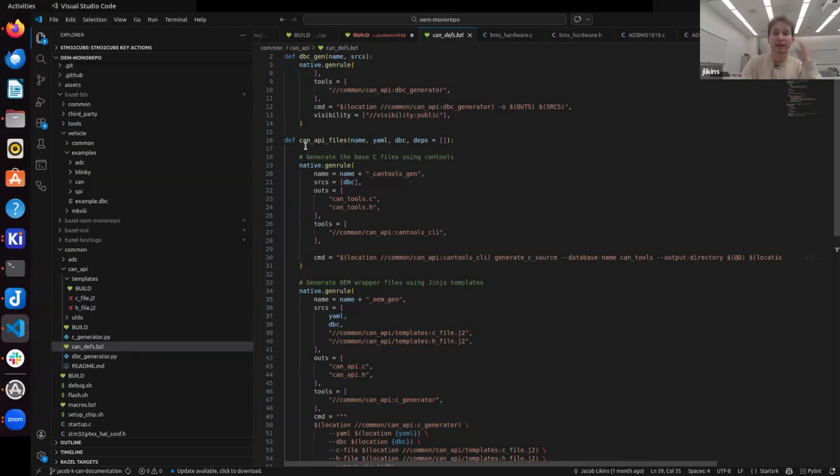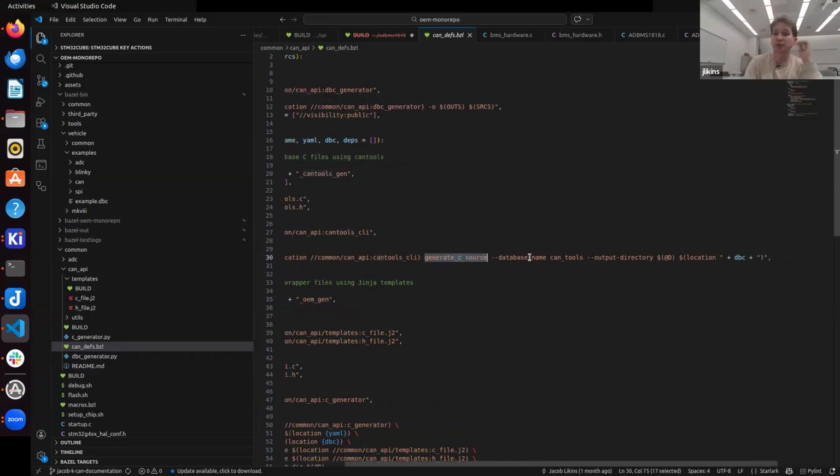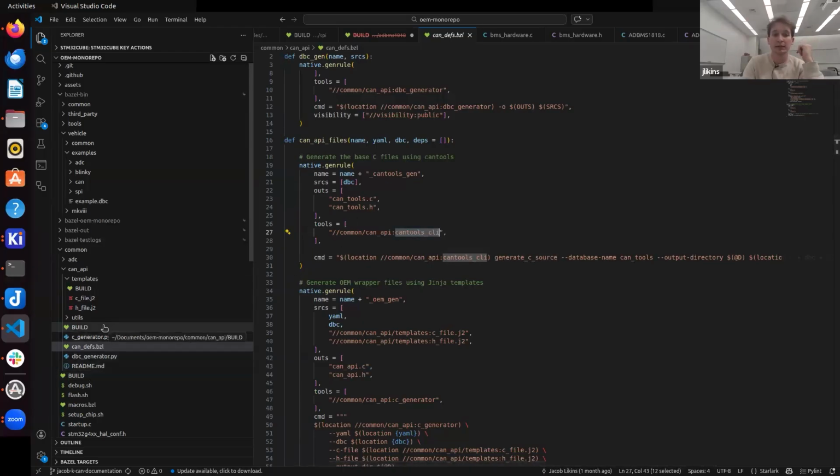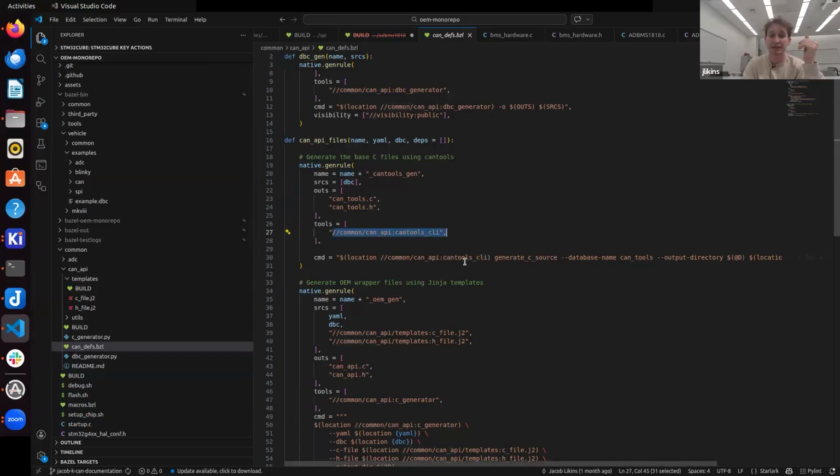Okay, let me go over CAN API files in just a little bit more detail. So if we come down here, the first thing that we do is we generate C files using CAN tools. CAN tools is a Python package that we use. If you're interested in the specifics of the functions, you're more than welcome to look it up at CAN tools. But Bazel specifically, we link it in this build file. So we have these tools, and it's making sure that Bazel has access to the dependency which is CAN tools.